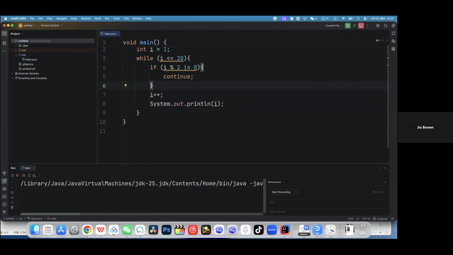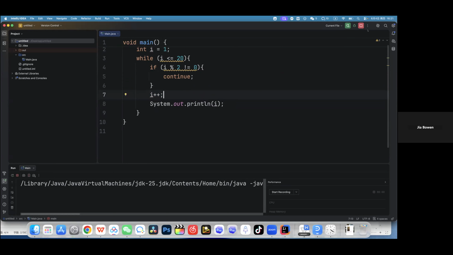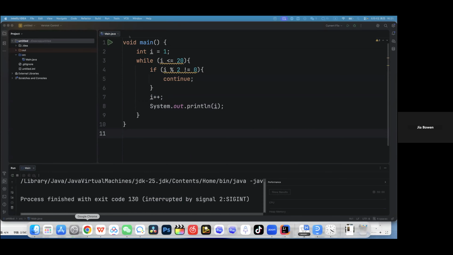Okay, wait a minute. Something is wrong with my computer.